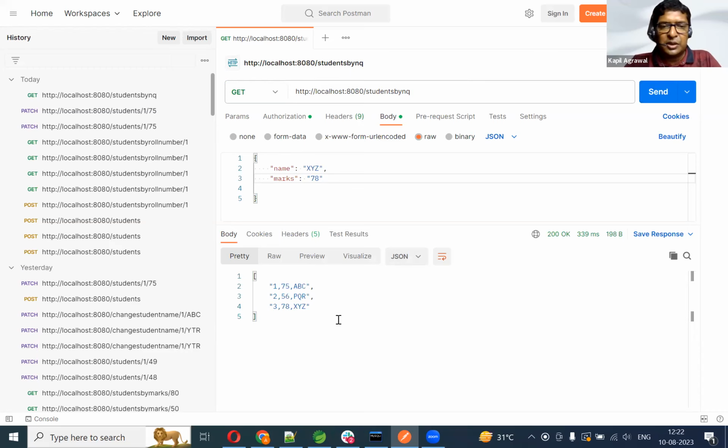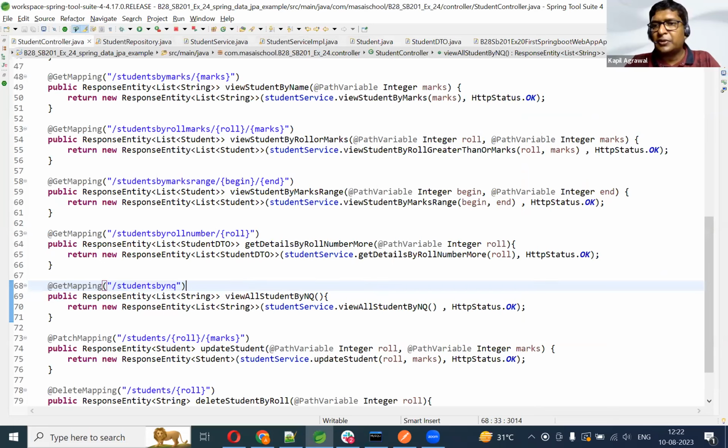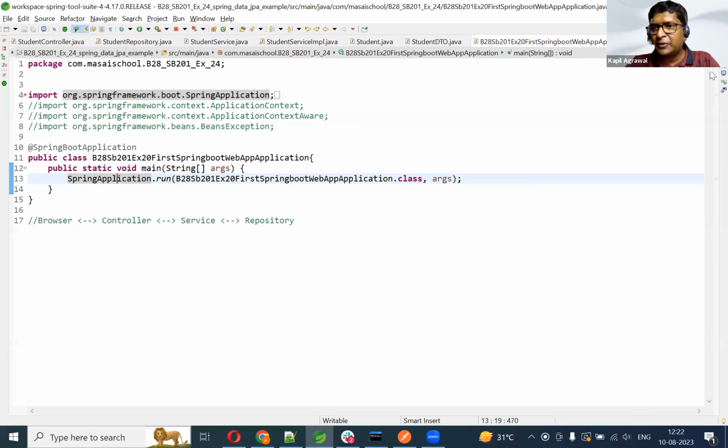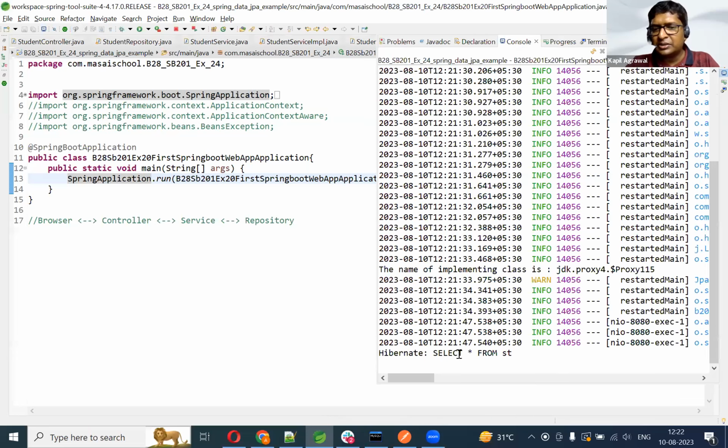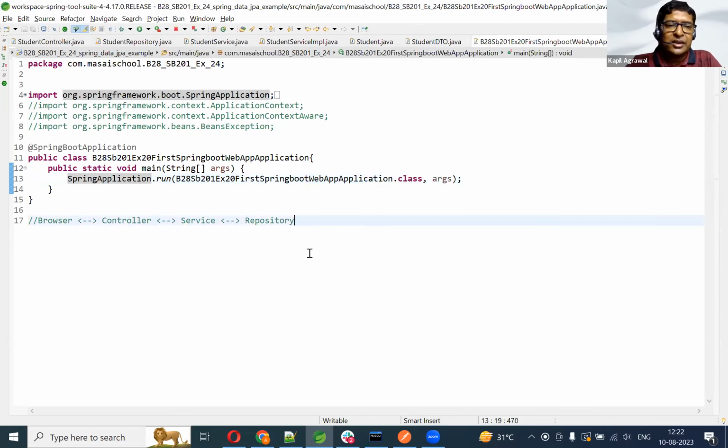Yes, it is. So how to execute the native query? Is that clear for all? Yes, it is. And you can see the query. This time, can I say that Hibernate is actually not doing even a single point of work? Whatever query you have provided will be passed as it is to the database management system. Clear?